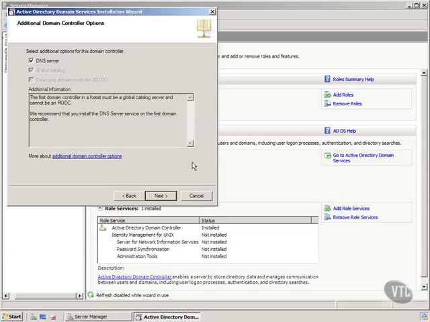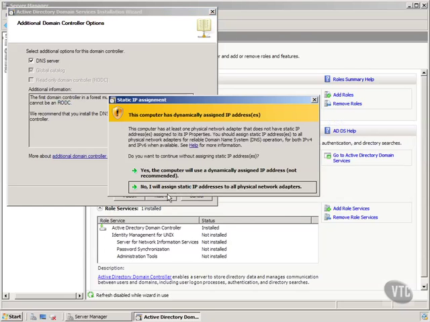Now notice it is pointing out here that the first domain controller in the forest must be a global catalog server, cannot be a read-only domain controller. We will talk about the RODC a little bit later on. And notice we're saying go ahead and make this my DNS server as well, and it's going to make it a global catalog. And so it says that the computer has a dynamically assigned IP address, and it's telling me to assign a static IP address.